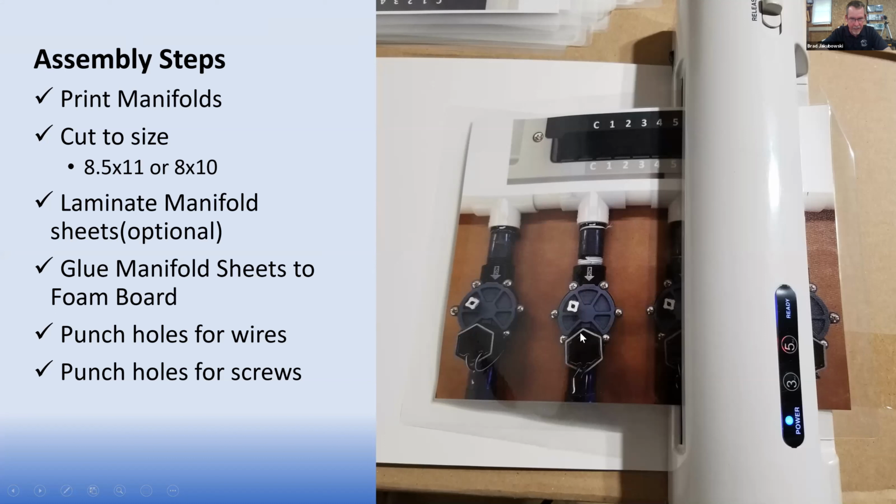From there, I laminated these, and then I glued the laminated sheets to the foam board. I used Super 77 or the Elmer's spray. I sprayed both the back of the manifold sheet and the surface of the foam board. Then within the first 15 seconds, almost immediately, I placed the manifold sheet onto the foam board. Then I punched the holes for the wires and the holes for the screws.